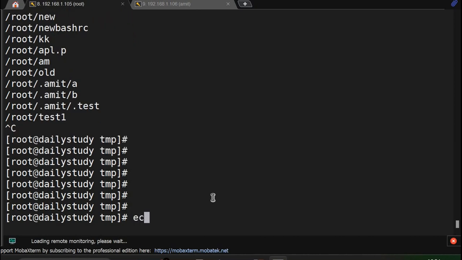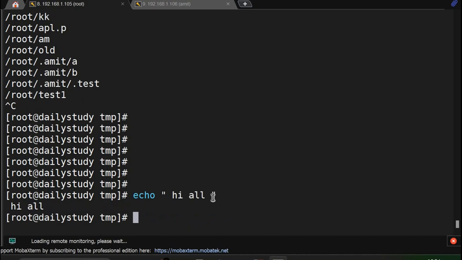Now we'll use echo. What is echo? Echo is just printing the information you are giving to the screen. Echo hi all is printing hi all. Where we use it is in scripting, whenever we want to create a script and push something meaningful to the screen, then we use this. There are multiple options. echo -n hi all, then it won't go to the next line.